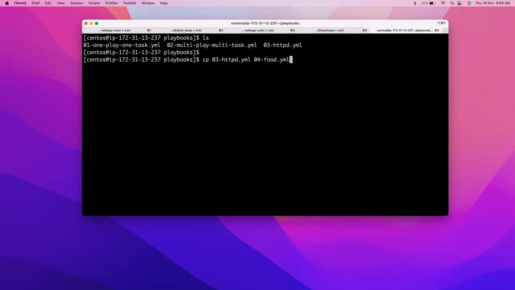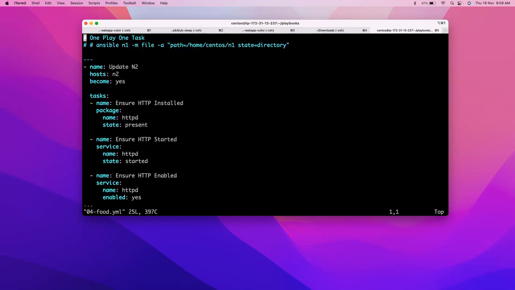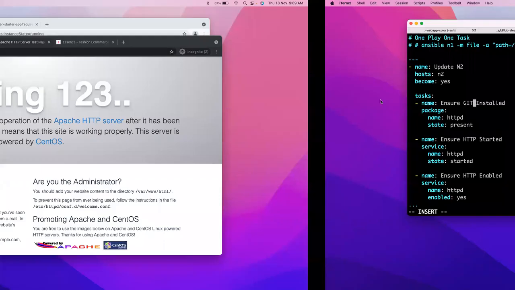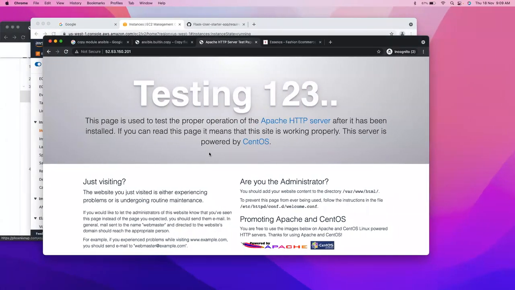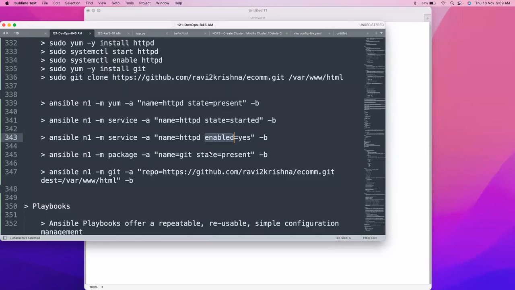The point is to ensure what should be there. Why? Because without Git, you can't clone the software, and that's what we saw in the last part. If it's there, then only you can pull the code.